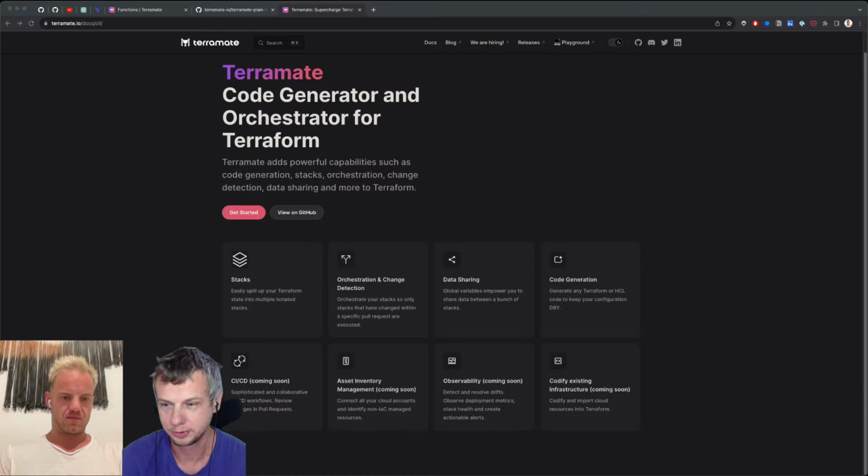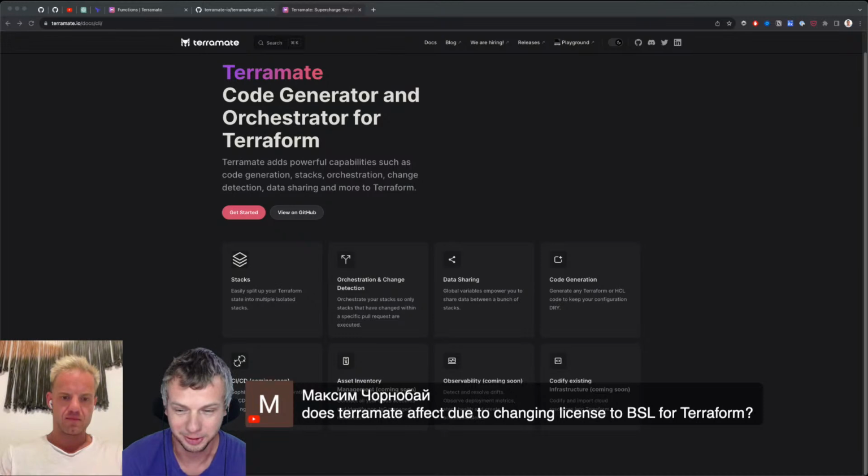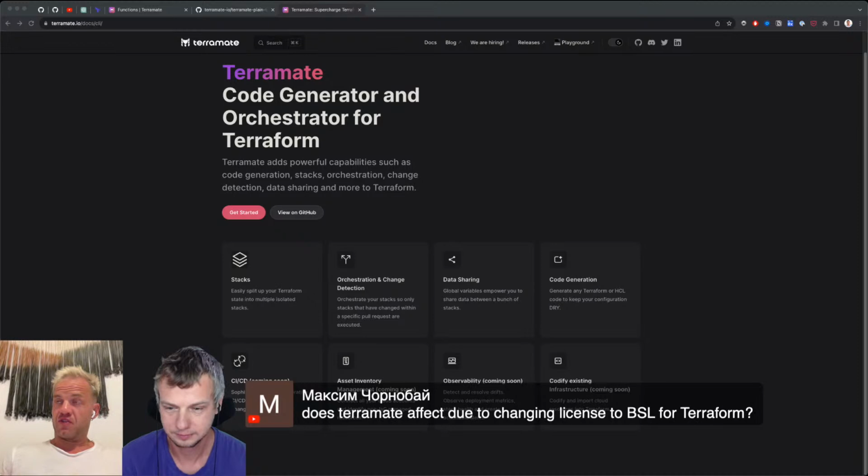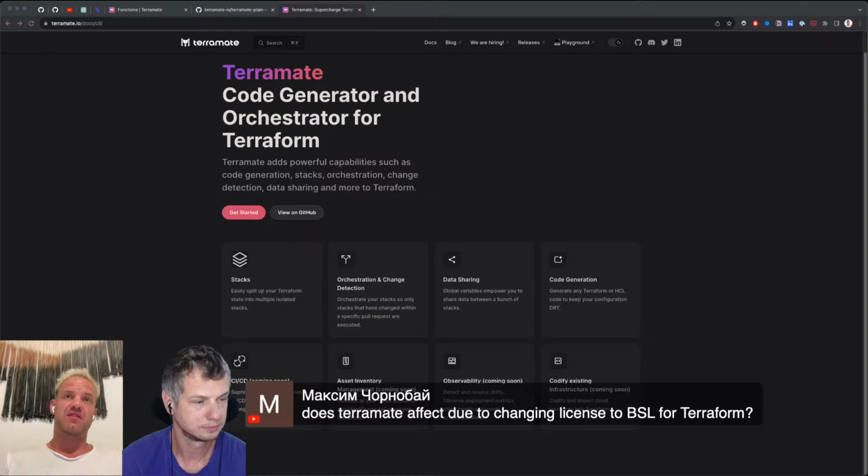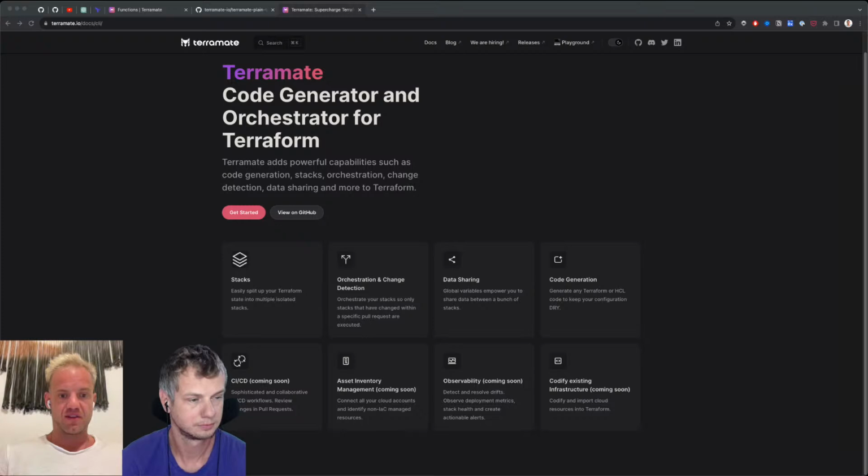One question which came from Maxim Chernobyl, please be as short as possible: does Terramate get affected by the change in license to BSL for Terraform? Yes. Short version is no. Long version is there are some things that we need to change that came out of the discussion with HashiCorp, which we're basically doing right now. But essentially, we do not directly violate any license agreement with HashiCorp right now or in the future.